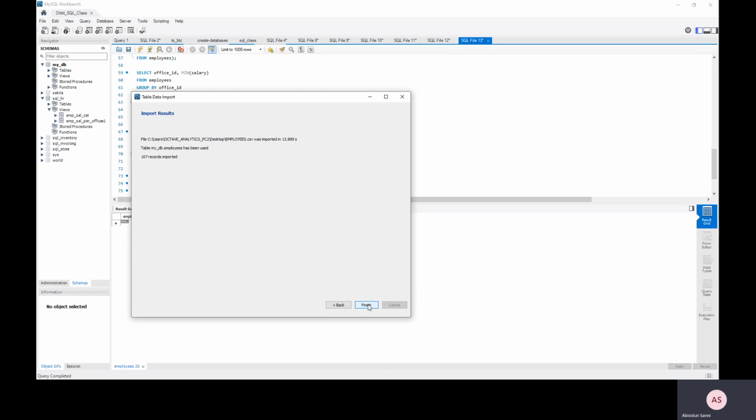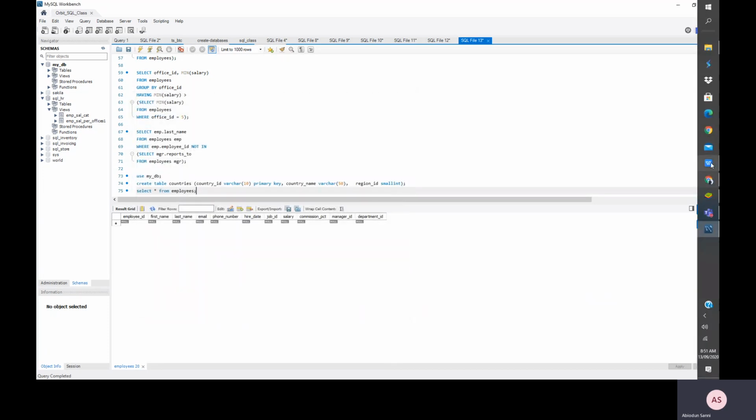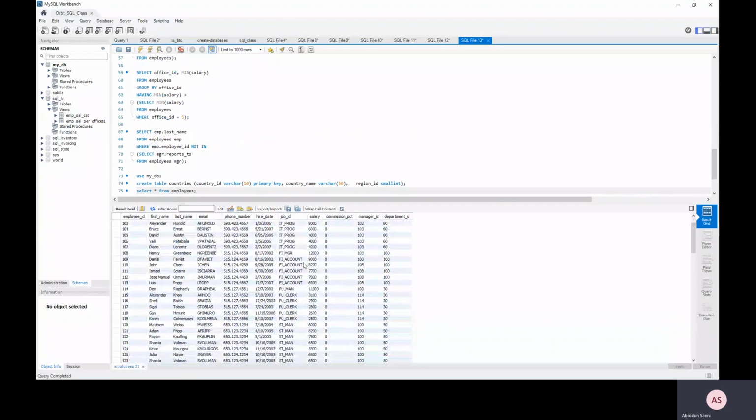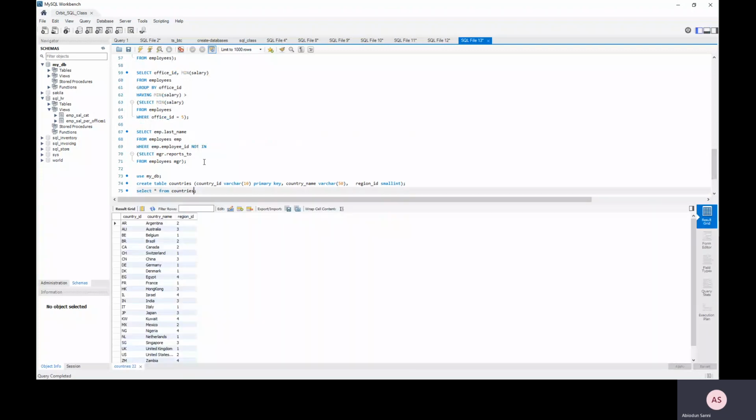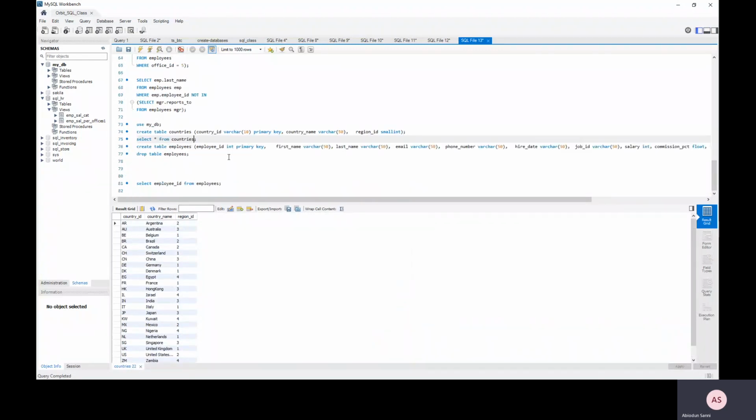I think 107 records were imported. Let me verify. 107, correct. So let's start from employees. So we have this information here. That's good. Let me check my countries table because I went to do the insert into the country table. I hope I've not inserted anyone. Okay, that's fine. So let me create table department.